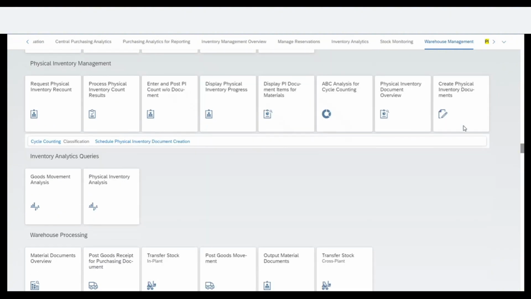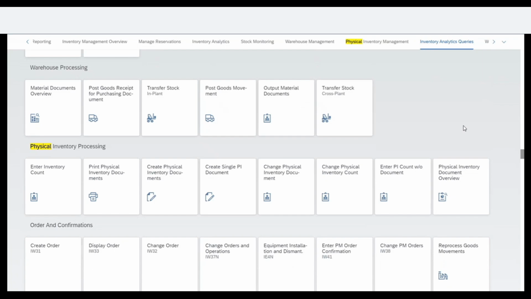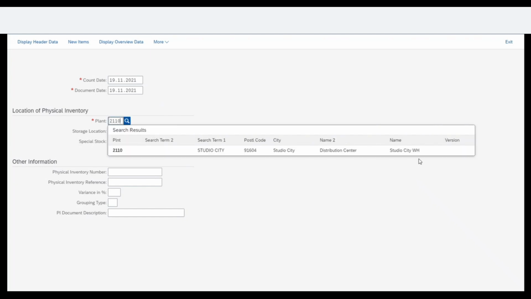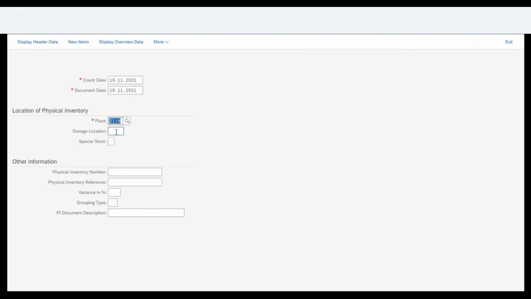It's manage physical inventory processing. Is this one? Which tile? Before the last one, there is one tile that says enter PI count without document. So this one. This is going to look like a single inventory count. Here you can type the plant. In your case, it's going to be Studio City. You put the storage location. We know this now, 1000. And then you press enter.